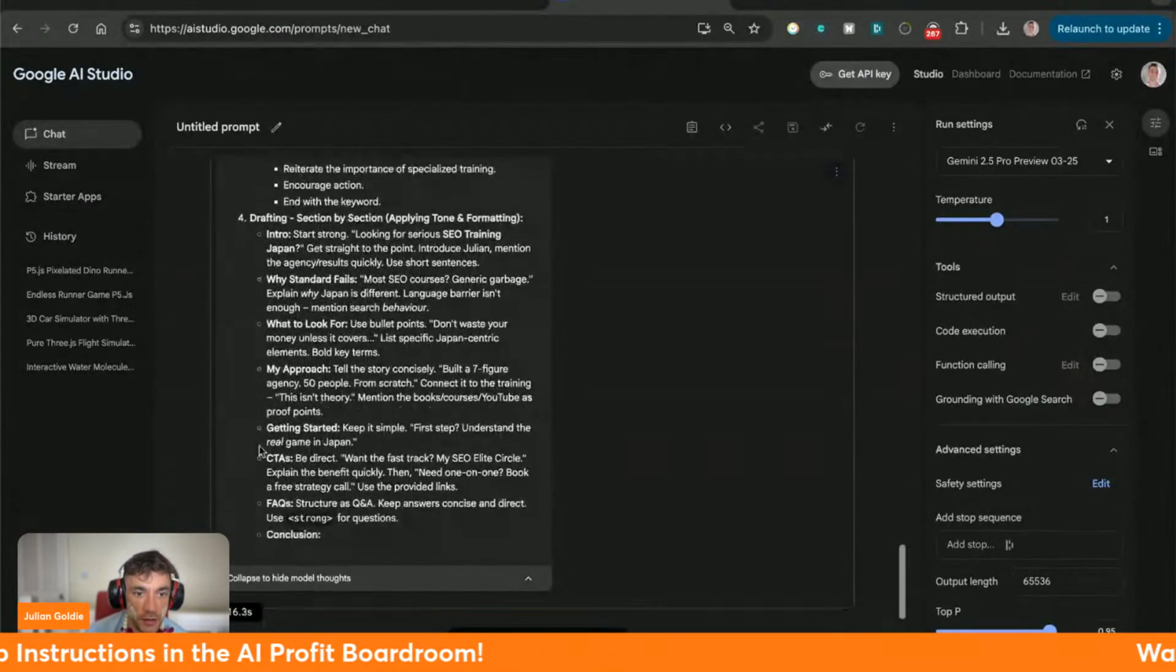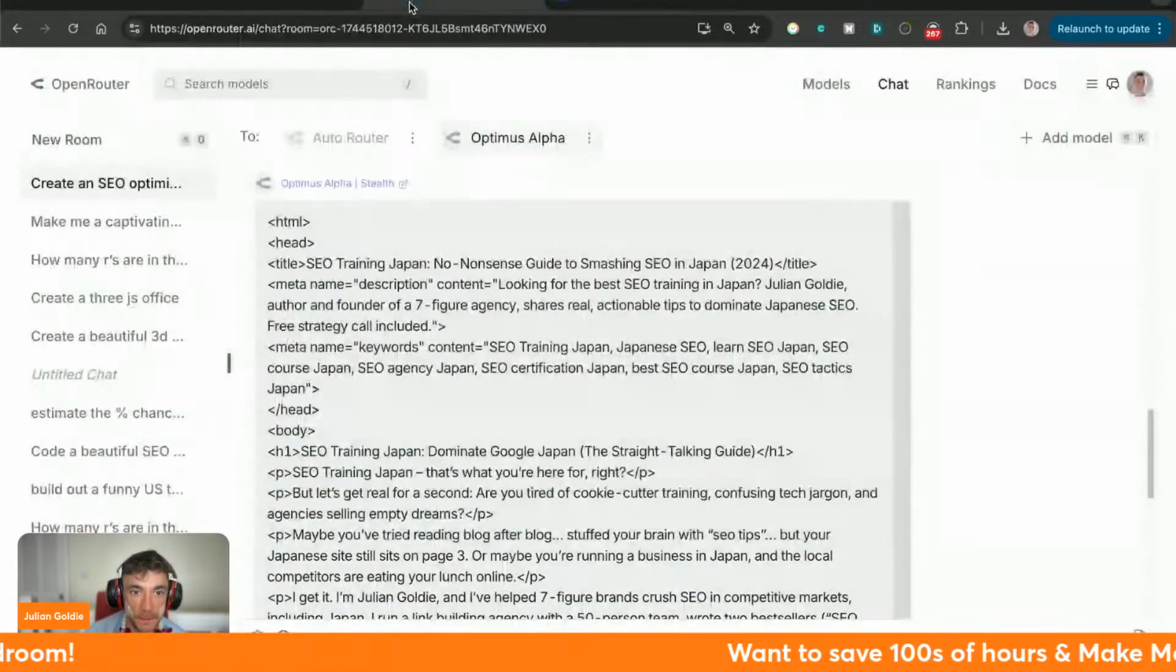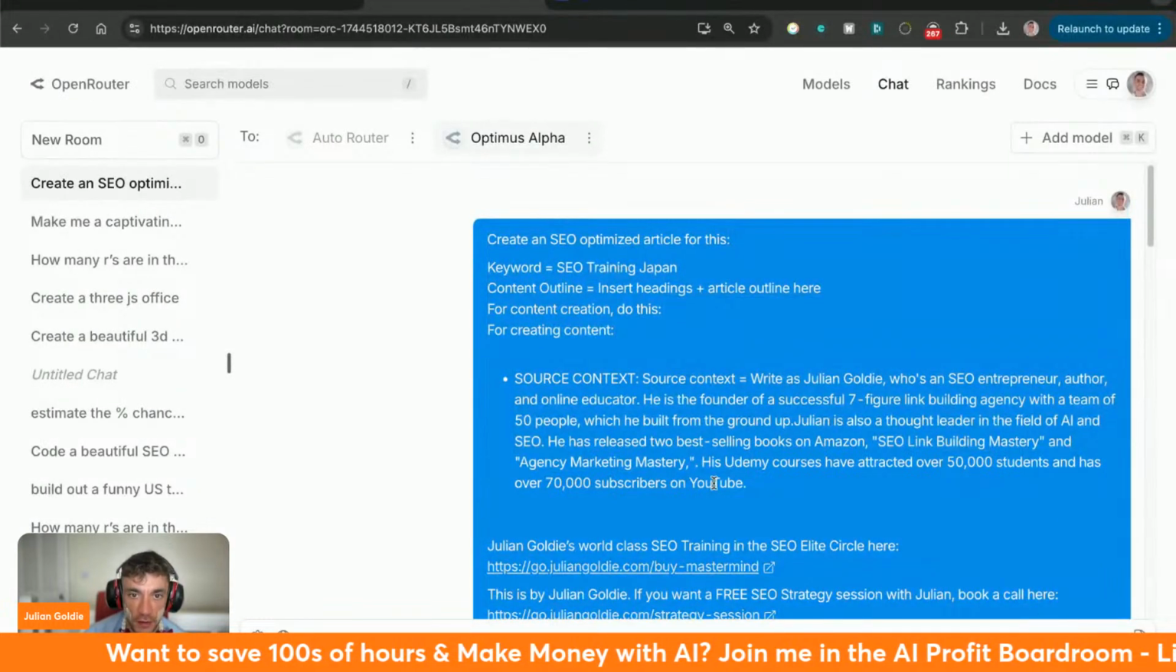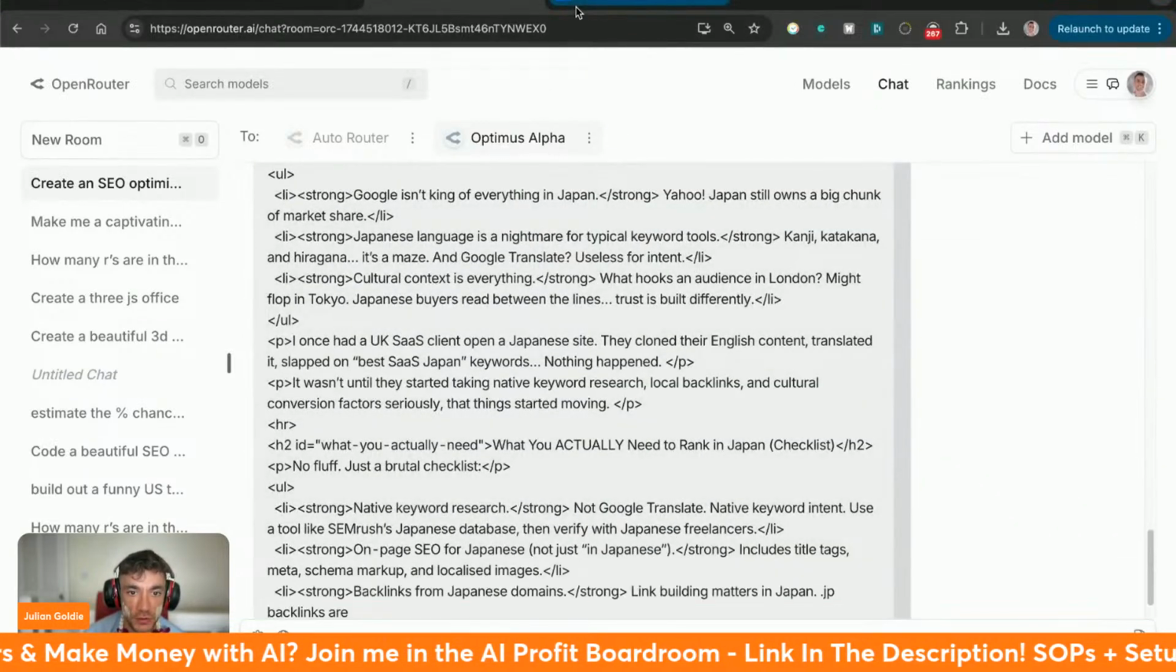So Gemini is just having a little think about it, refining the whole outline and everything else. Optimus Alpha has gone straight into creating the content, but it's written in HTML for some reason. I'm not sure why that is, but we'll check back in a second.